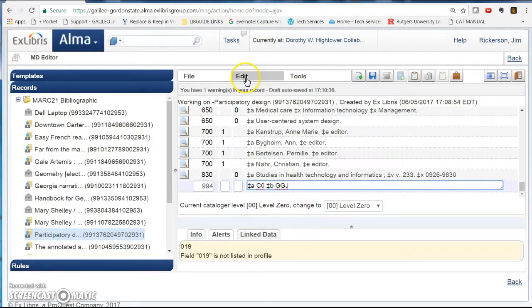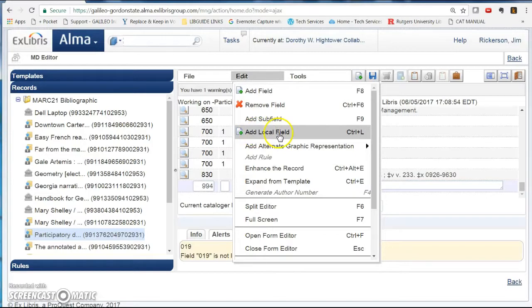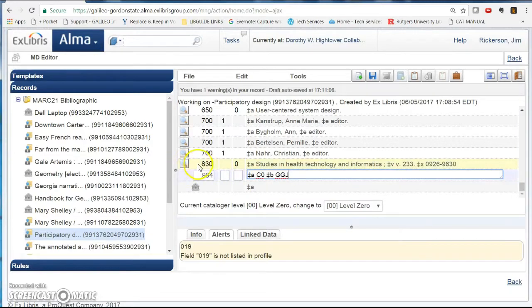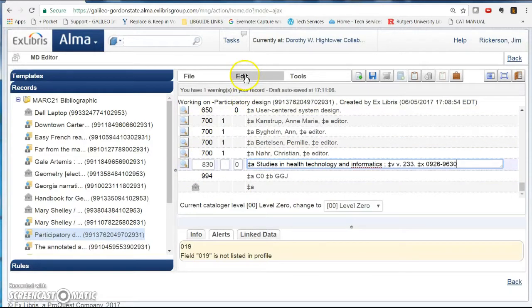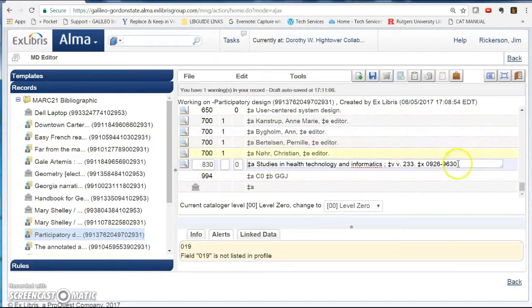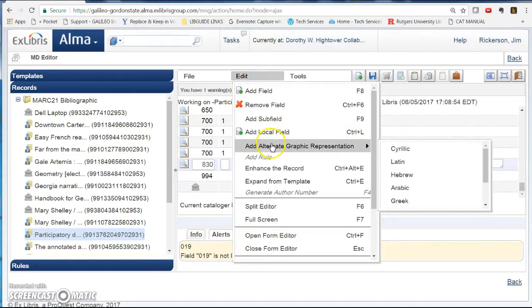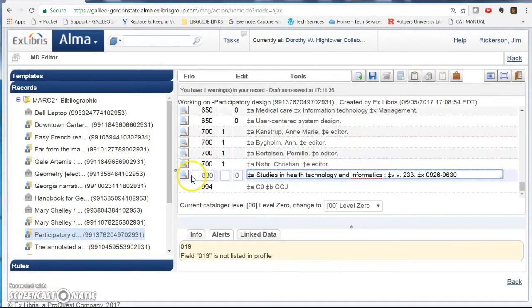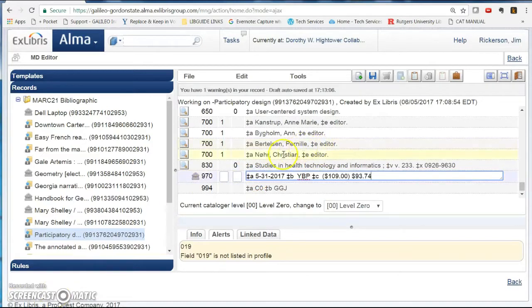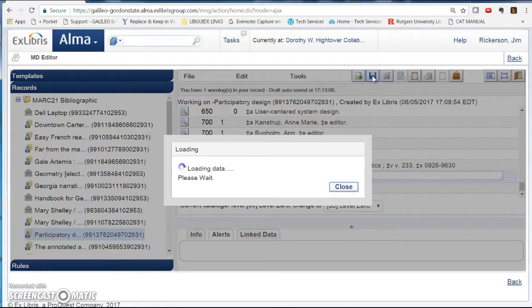And we need to add our local notes field. So we're going to click Edit, Add Local Field. Oh, and you need to remember to highlight the field right above where you're going to place the note. Okay, so it may be hard, but I'm trying to highlight the 830 field and then click Edit, Add Local Field. And we're going to use 970 for our local field. Okay, so you're going to enter the information in 970, and then when you're done, click Save.